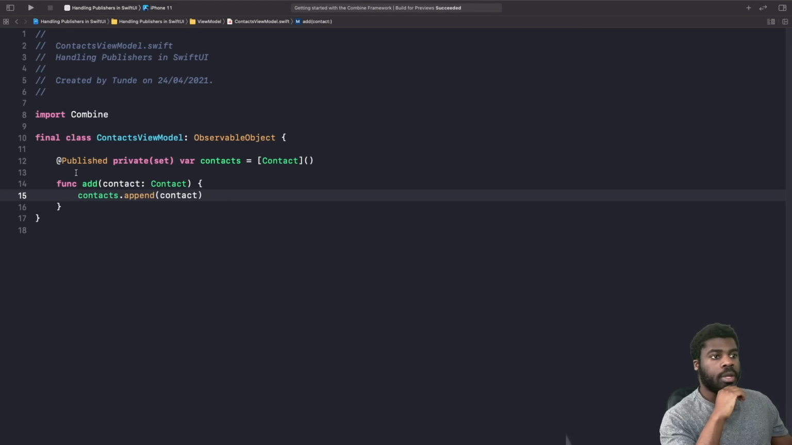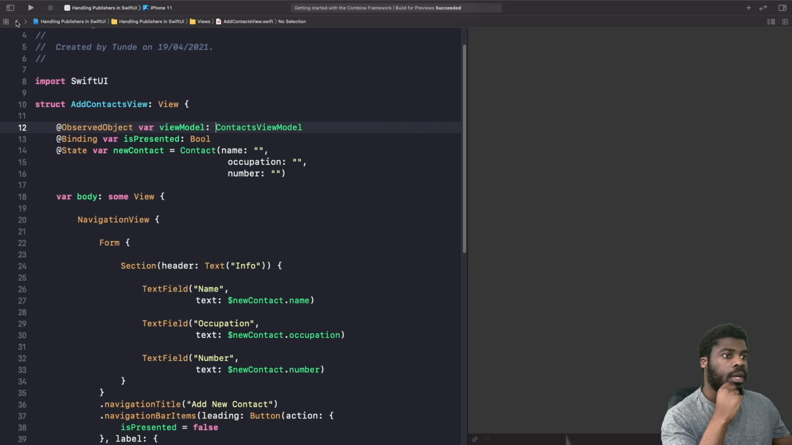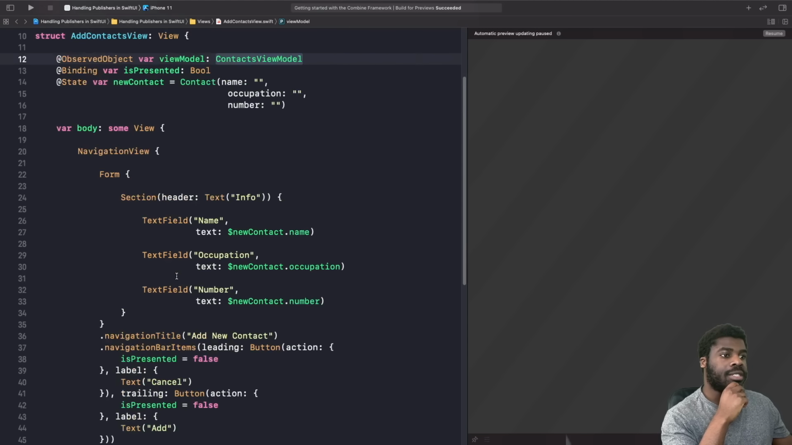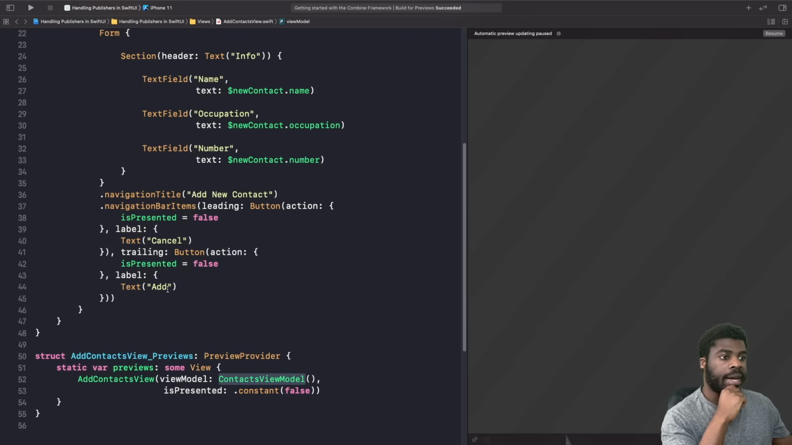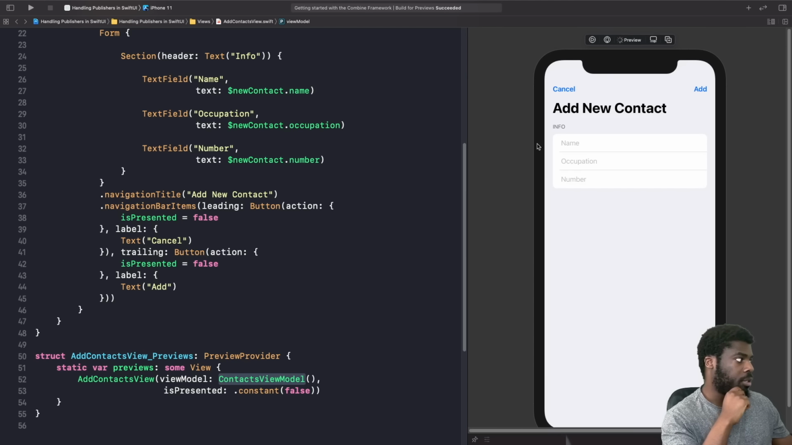Okay, cool. So this function simply adds a new contact into this. Once this changes, it will update our previous view, which is our contacts view. Now in our add contacts view, when someone taps the add button, we want to call that function. So let's do that now.